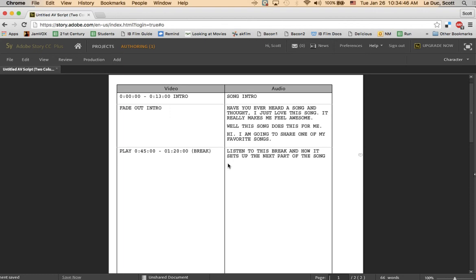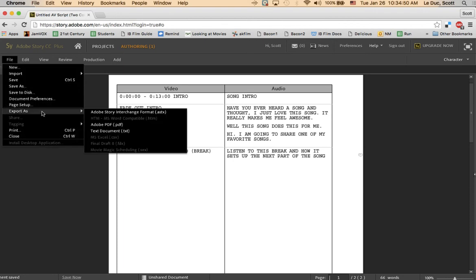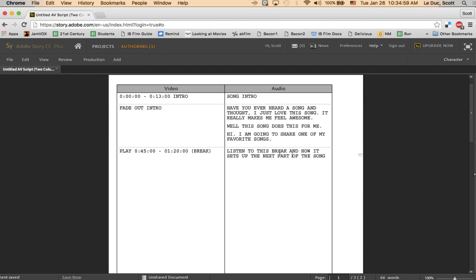When you're all done, you can export it, you can save it as a PDF file. You'll want to do that, and that's something you'll upload to your blog. You can also print it out because you'll need this in front of the microphone when you're speaking this into the microphone for your recording. And that is it.